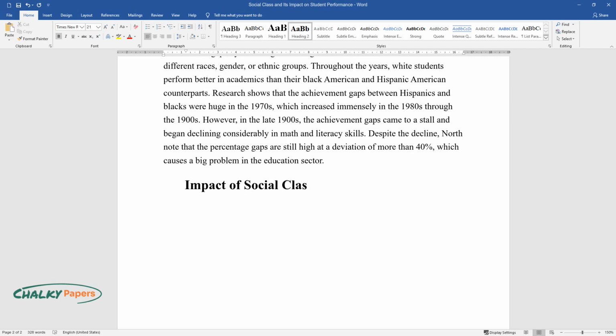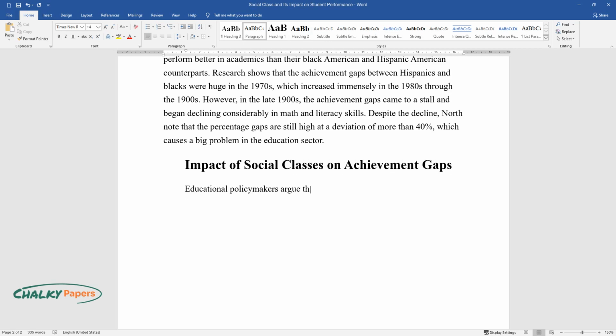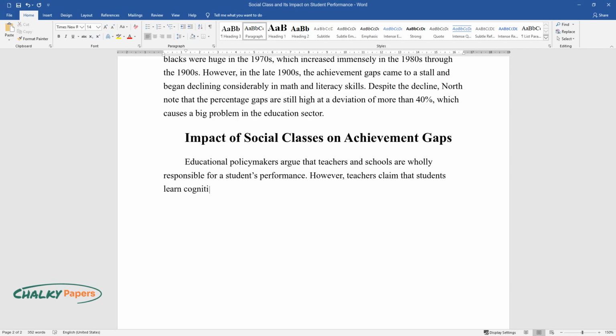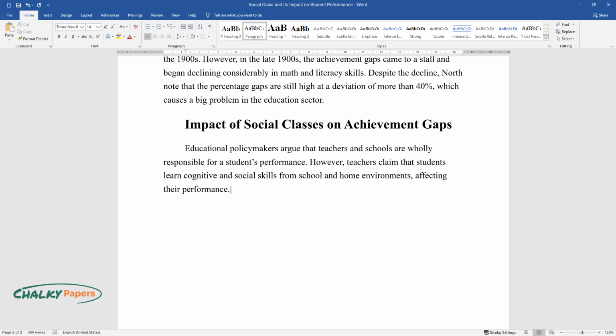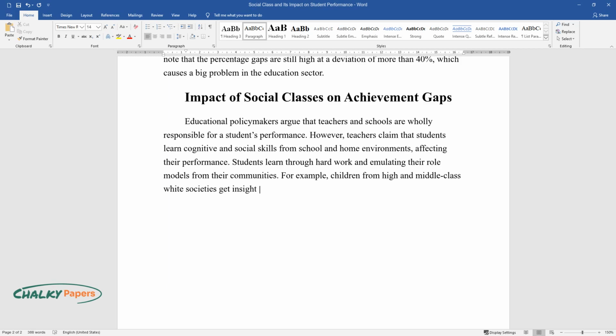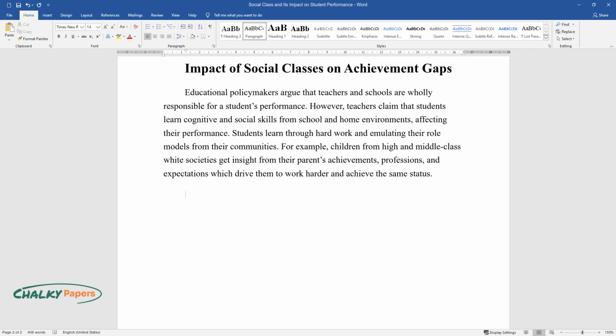Impact of social classes on achievement gaps. Educational policymakers argue that teachers in schools are wholly responsible for a student's performance. However, teachers claim that students learn cognitive and social skills from school and home environments, affecting their performance. Students learn through hard work and emulating their role models from their communities. For example, children from high and middle-class white societies get insight from their parents' achievements, professions, and expectations, which drive them to work harder and achieve the same status.